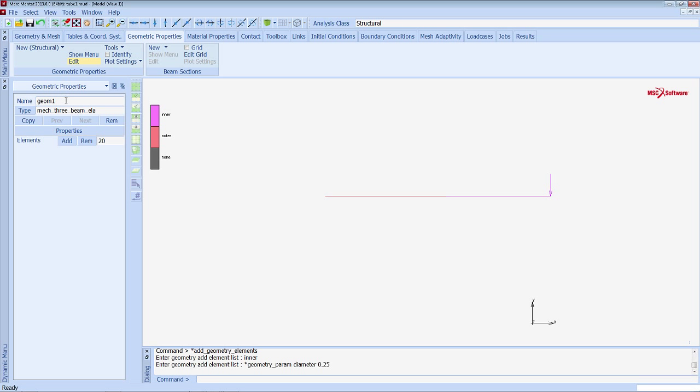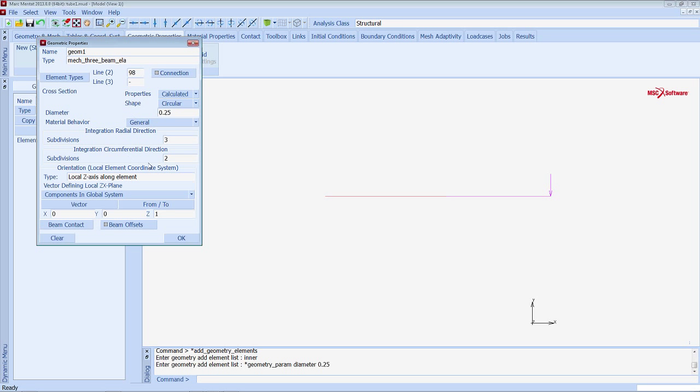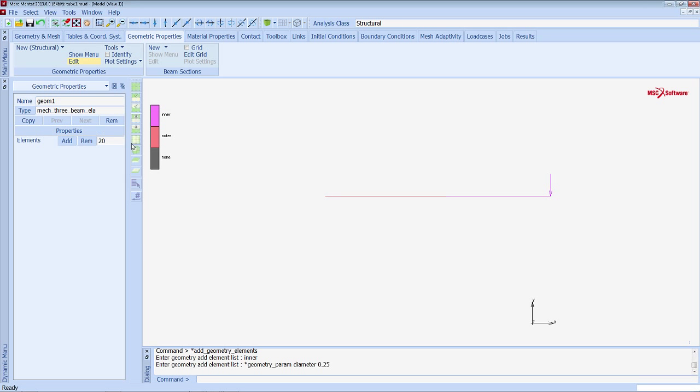And so that's the only property that we need here. If you specify any others other than the circular, you can use any of the other cross sections here, or you can even use the beam sections over here and create any arbitrary cross section as well. So we have one beam cross section defined.